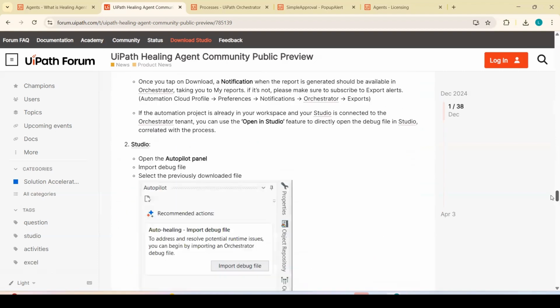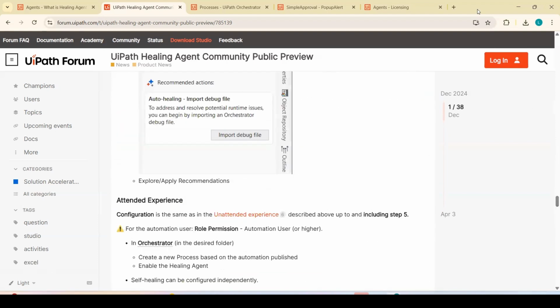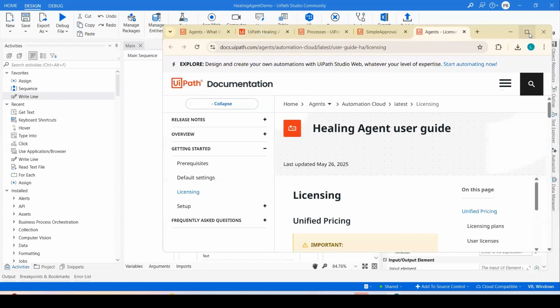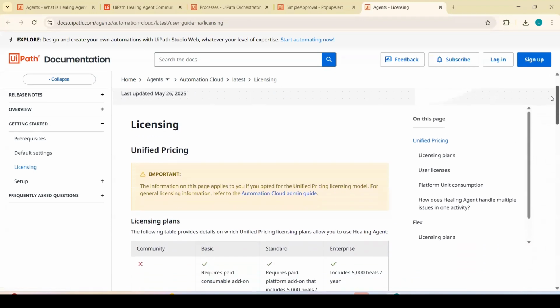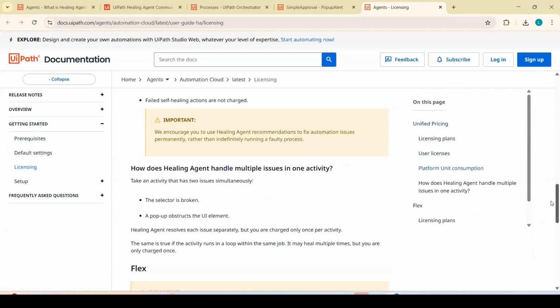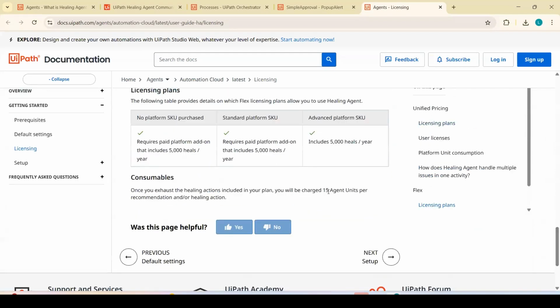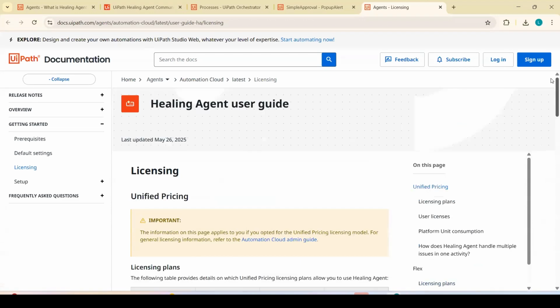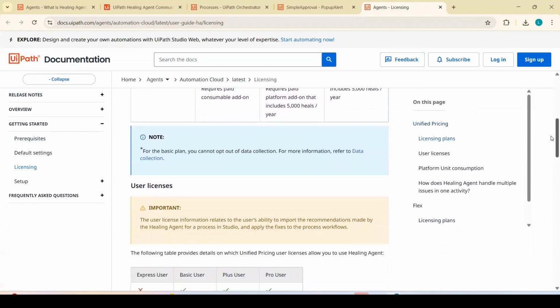Okay, and then the last point that I want to cover is the licensing. This does have a licensing to it. Do not think that it doesn't. It comes with a license. It is called the agentic unit. I will attach this in the description for understanding licensing and pricing.